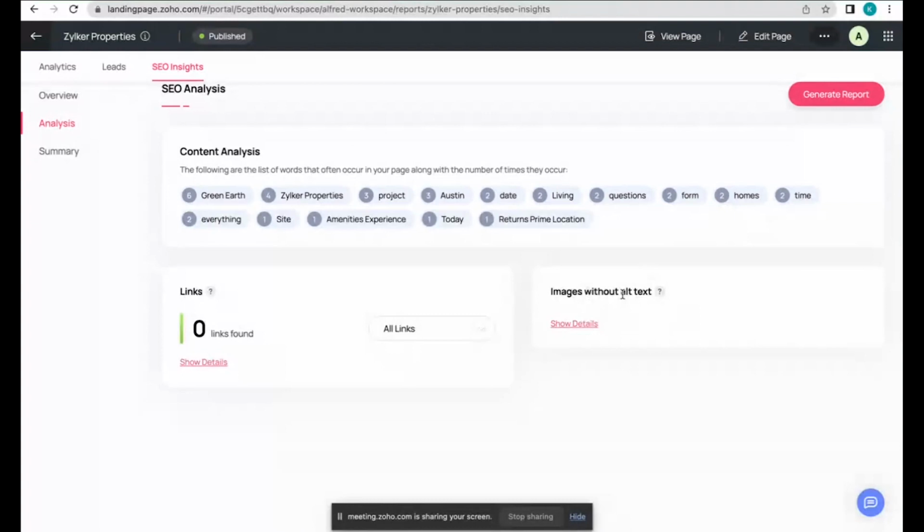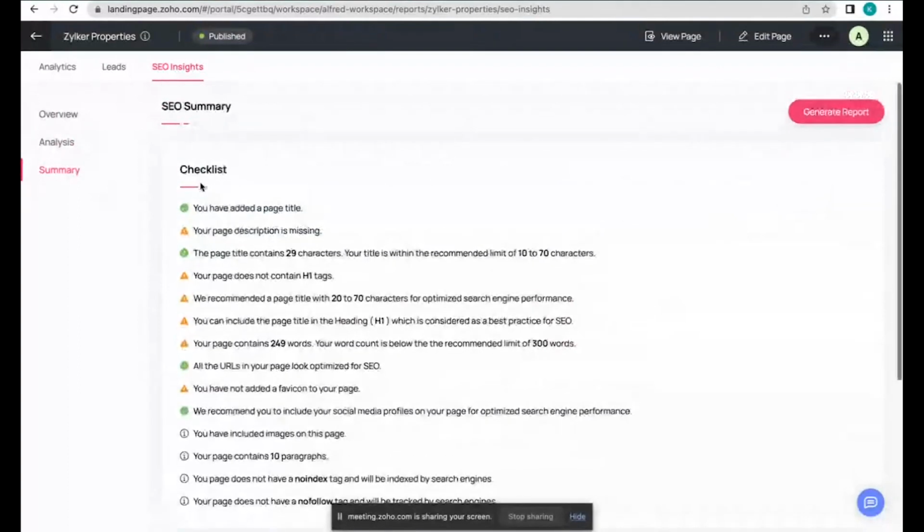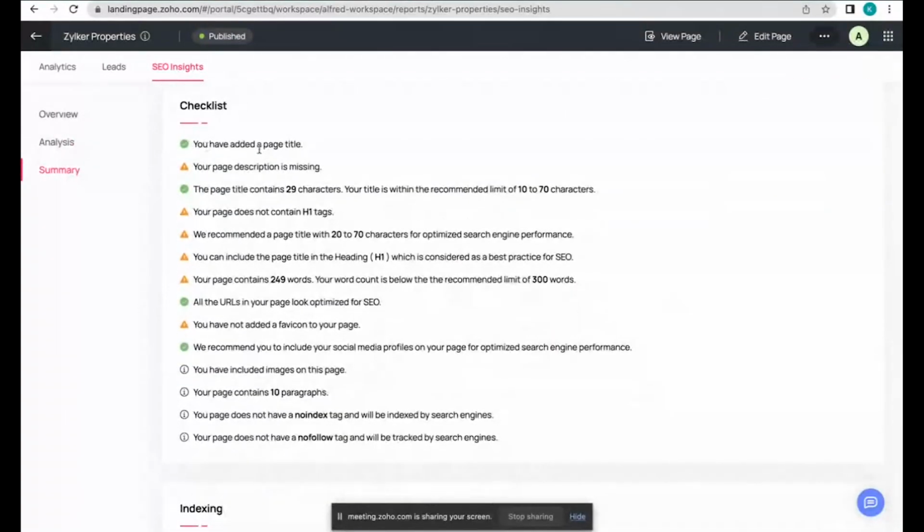You can go back to your page and edit it again. We'll also have an SEO checklist here. Here you'll be able to see whether you've added a page title, a meta description, or whether your page contains an H1 tag. These are the basic metrics that you would like to have in your landing page so that it ranks organically on the search engines.